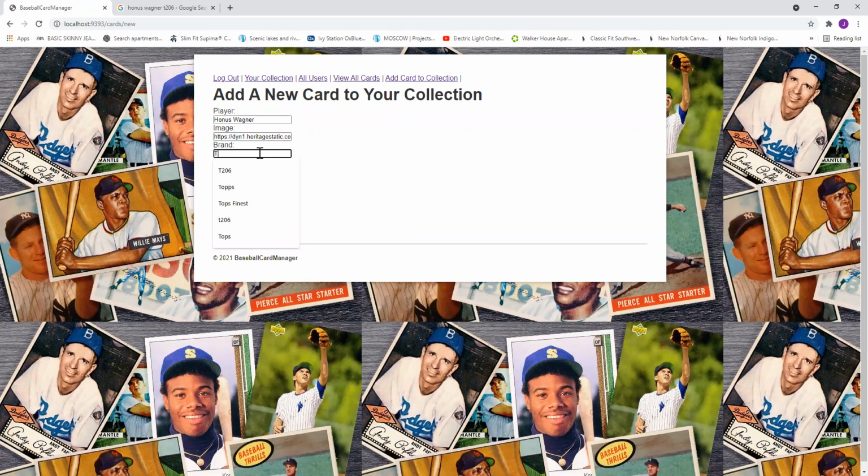Brand, T206. Year, 1906. Grade, we don't need that. Note, very cool card. Most expensive card in baseball history, which is actually a true statement. And the price, $1 million. And let's add the card.